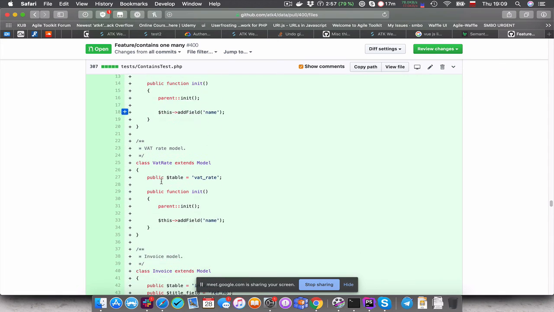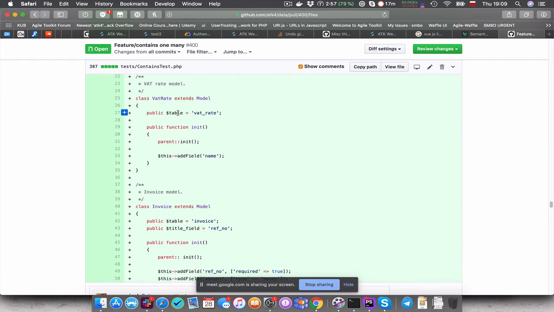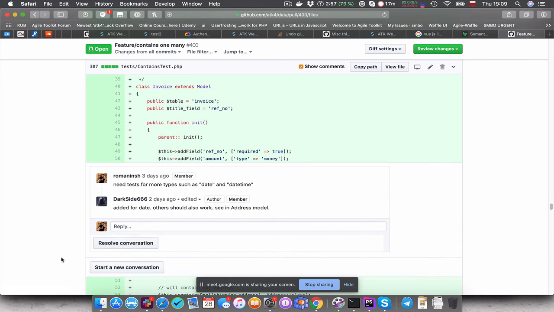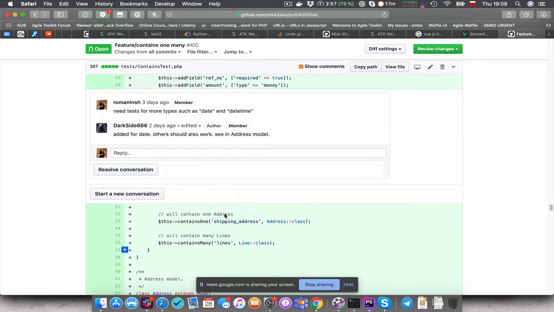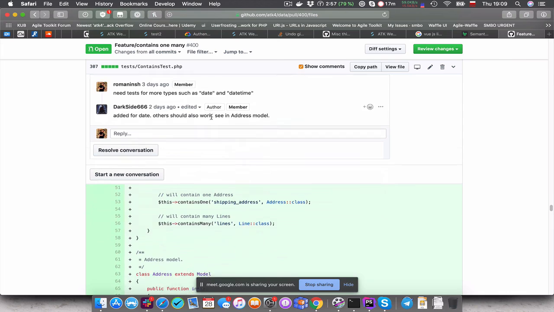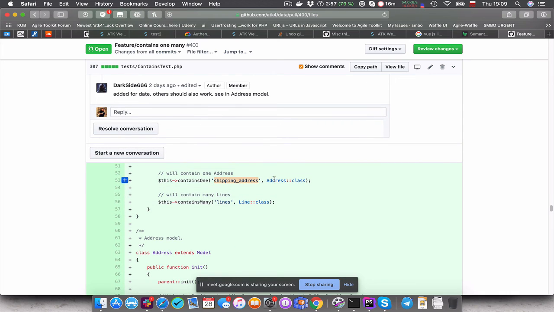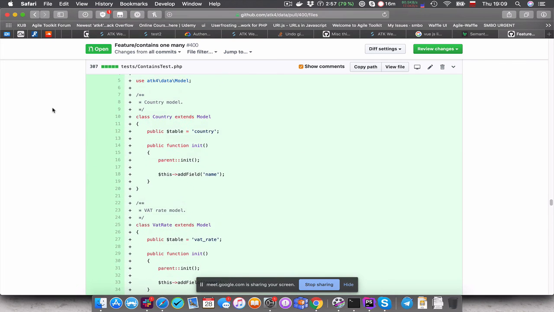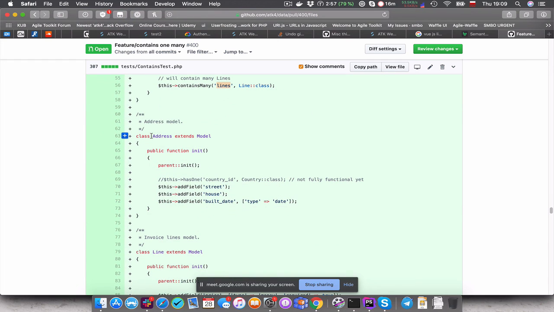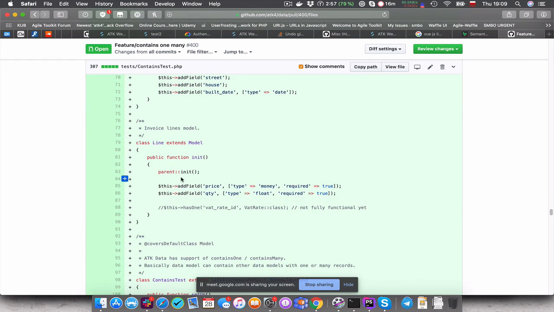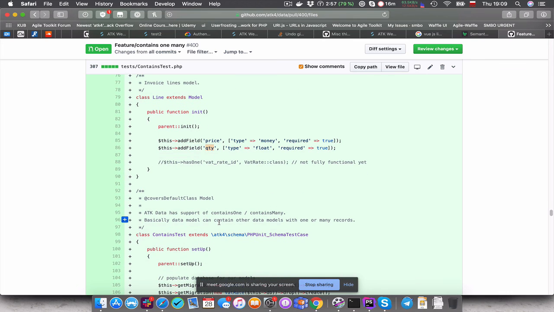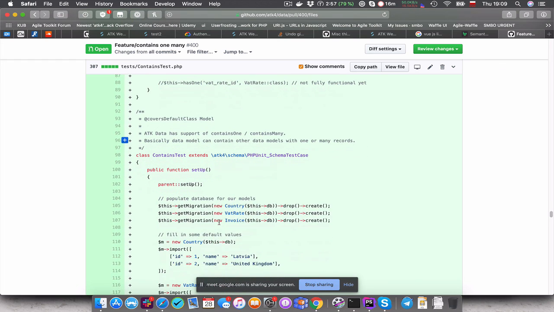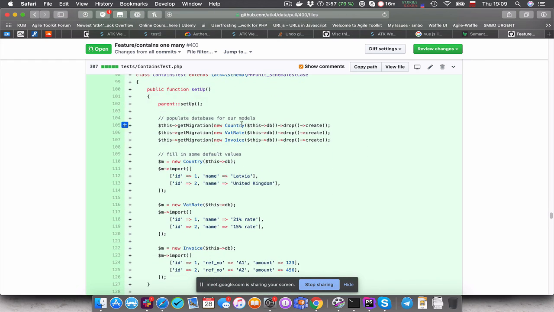So we have country, VAT rate, invoice. Why does VAT rate only have a name? No, we shouldn't have a rate in there. Basically, invoice lines and address. In invoice we have has1, and it contains a shipping address, and that's how we define it. We say shipping address and address class, and also contains many lines. So these are invoice lines, using the line class. We have an address class in here, and a line class with price and quantity, no formulas, for simple tests. There is no contains test yet, right? So we initialize these three tables.